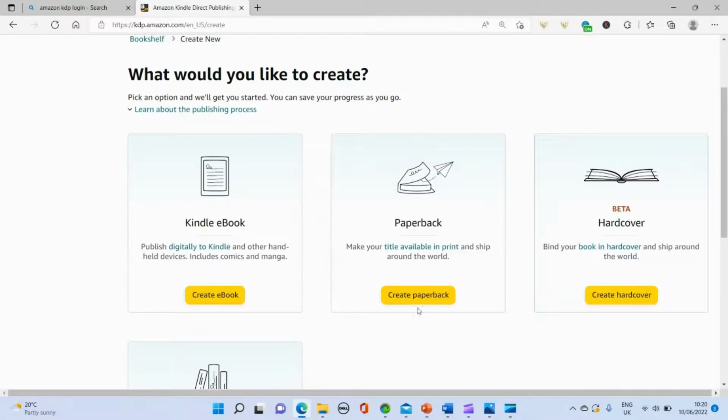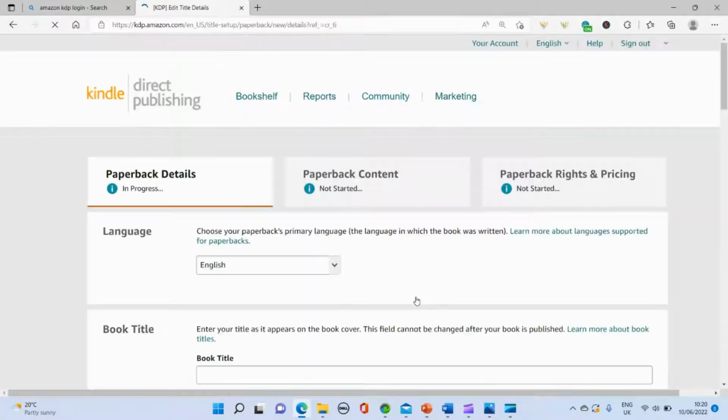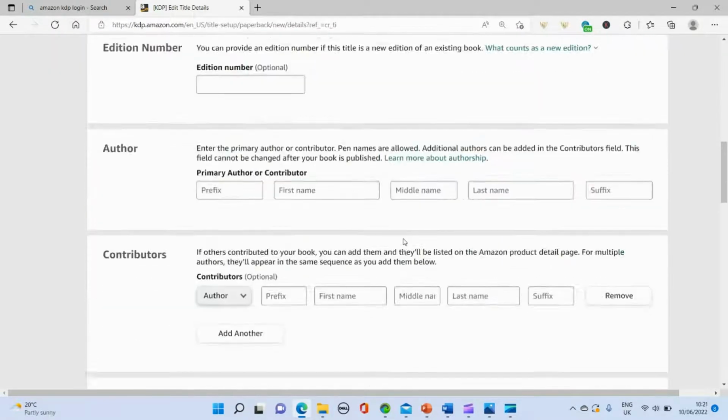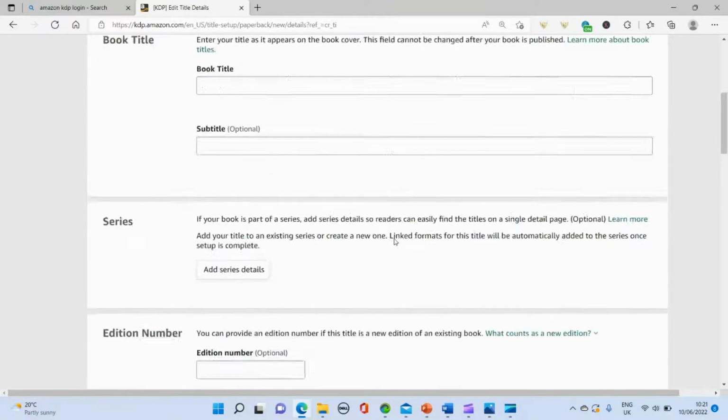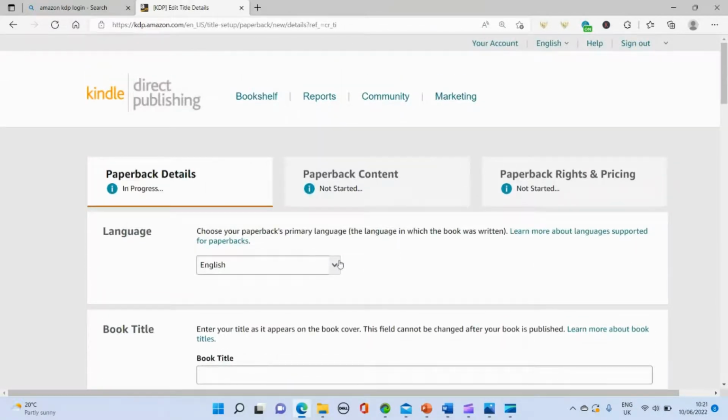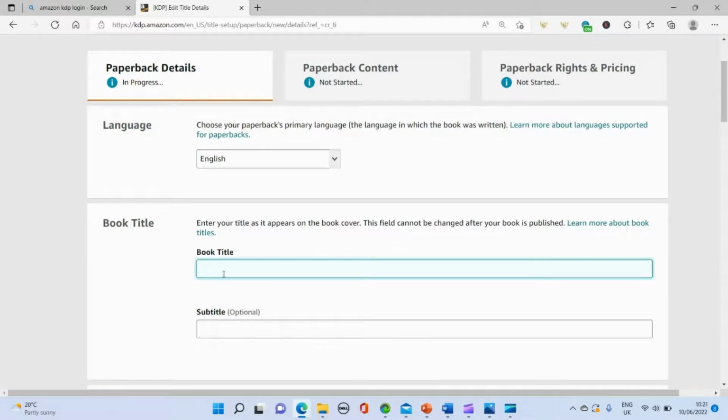And we're going to create a paperback. This is a 3-stage process. There are 3 pages on here that you need to fill out. So we're going to be looking at, first of all, the book title. I will be making some videos about how to create a great book title for your book. But for now, let's just fill in the details. I just want to get to the part where we actually upload it.